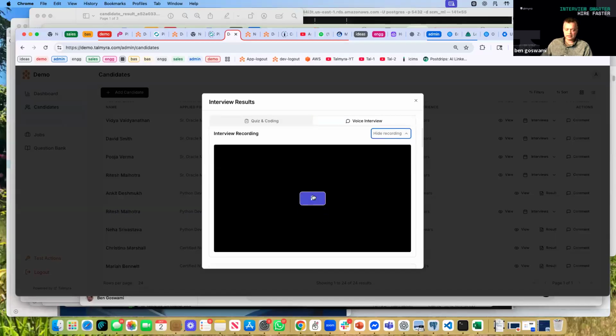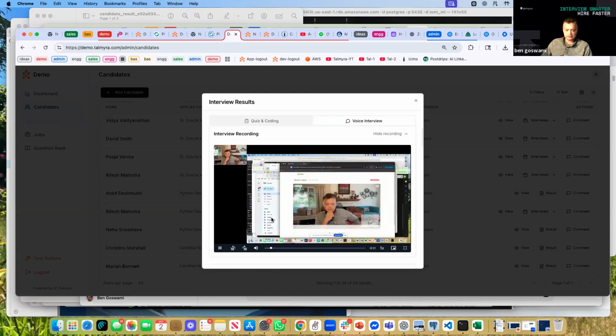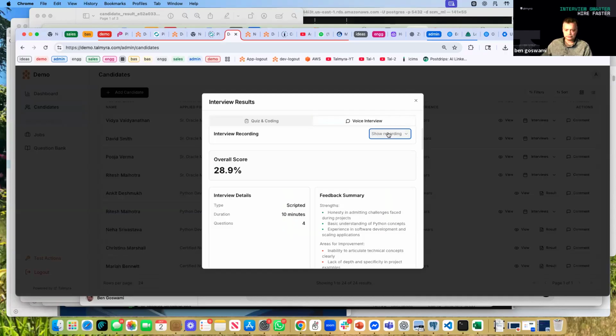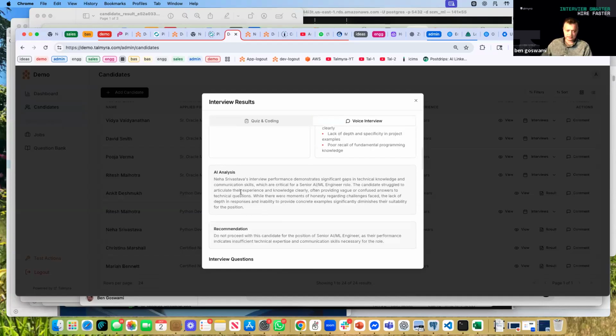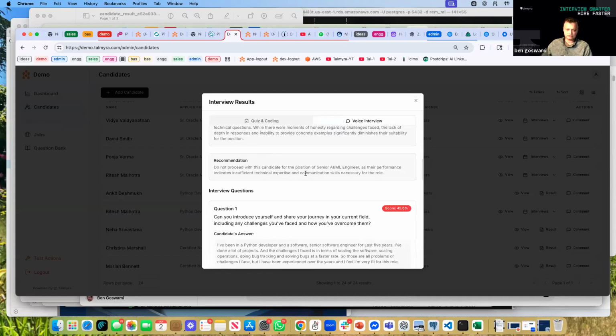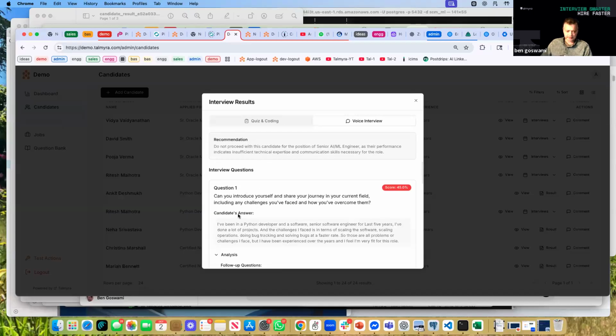But this is a hiring manager interface, so you can quickly assess what went on. So you have the entire interview recording, and then you have the analysis: you have the score, and a quick summary of strengths and weaknesses, what has gone well with the candidate, what has not gone well, and then the summary analysis and the recommendation of whether to go forward or reject.